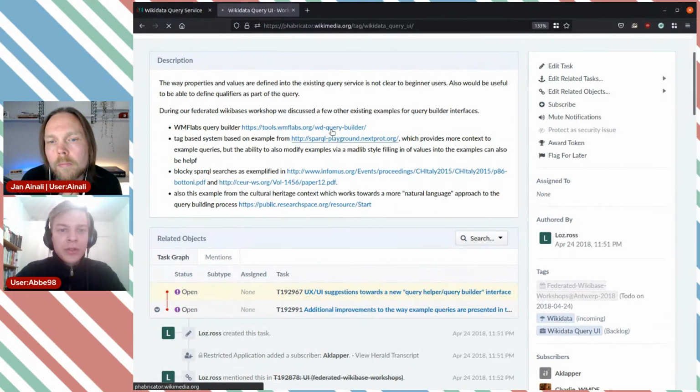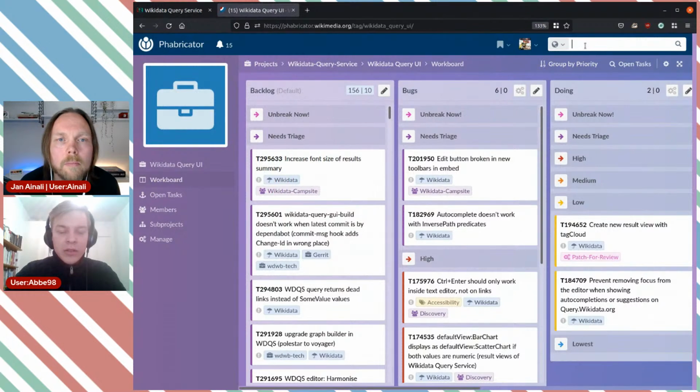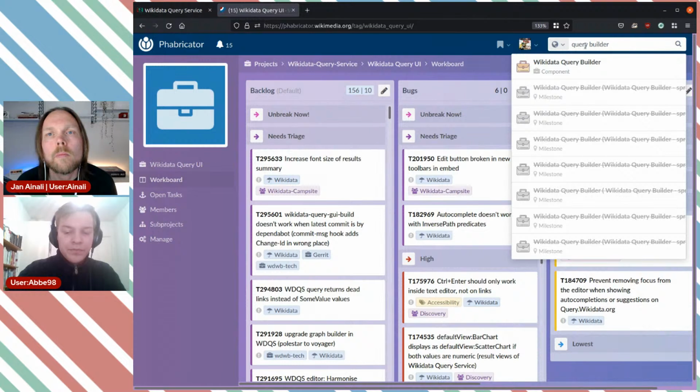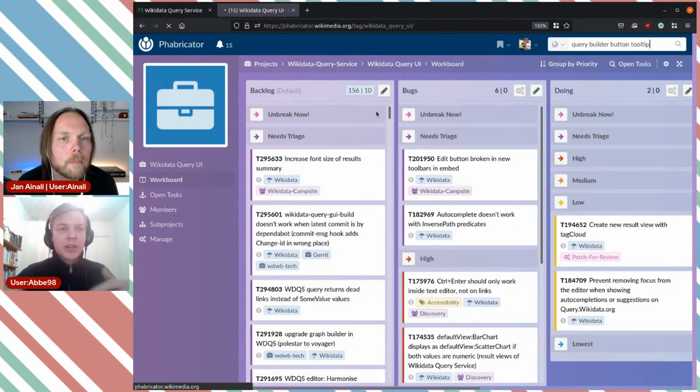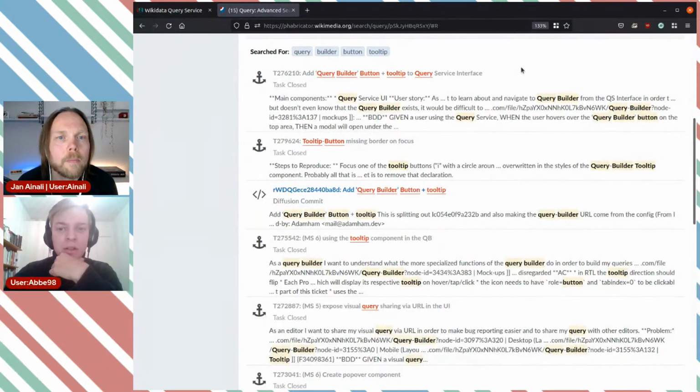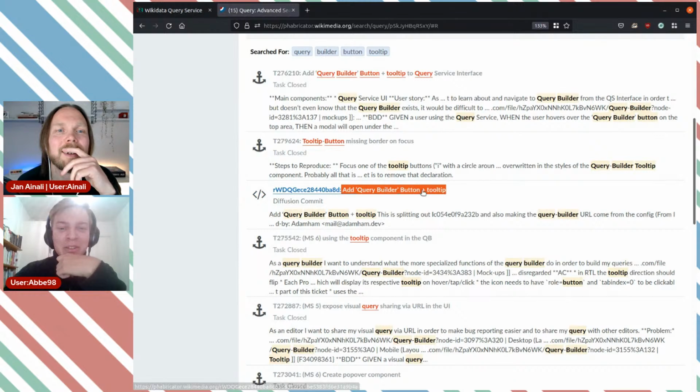Okay, let's check the query interface. Query builder button tooltip, maybe. And this is usually one of the trickier parts, trying to figure out if there is something I can link to. There's a code change at least with the exact thing. Oh, do they have it? Yeah, it was very exact actually. Add query builder button plus tooltip. But I actually think this is the issue for it. Add query builder button plus tooltip to the query service interface.